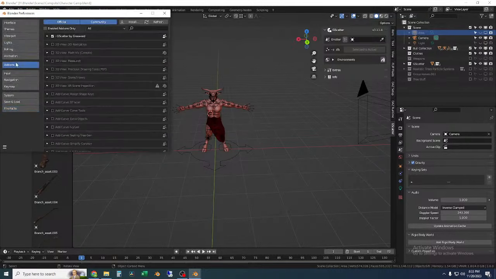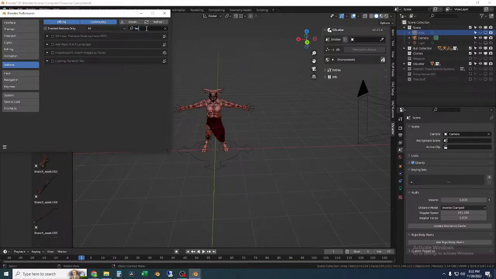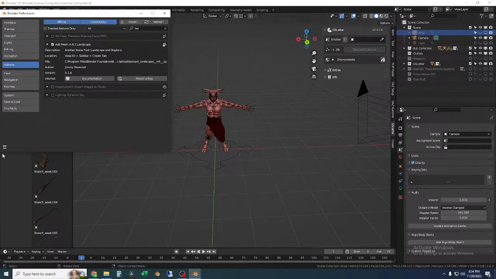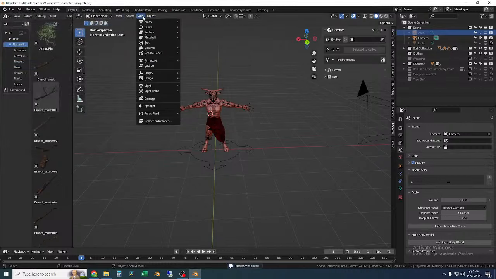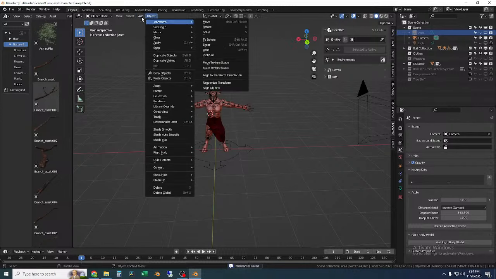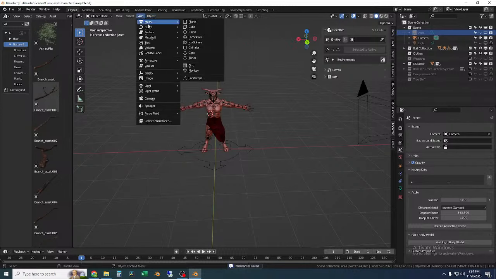I'll go to Preferences, Add-ons. And then I need to remember what it's called. It's this Add Mesh ANT landscape. And it's part of Blender. You don't have to download it. You just have to enable it. So I'll go ahead and turn that on, and I'll save my preferences. And then I'll close out. So now if I come back up to Add in Object Mode, I can just go to Mesh, and there's this option down here for Landscape.